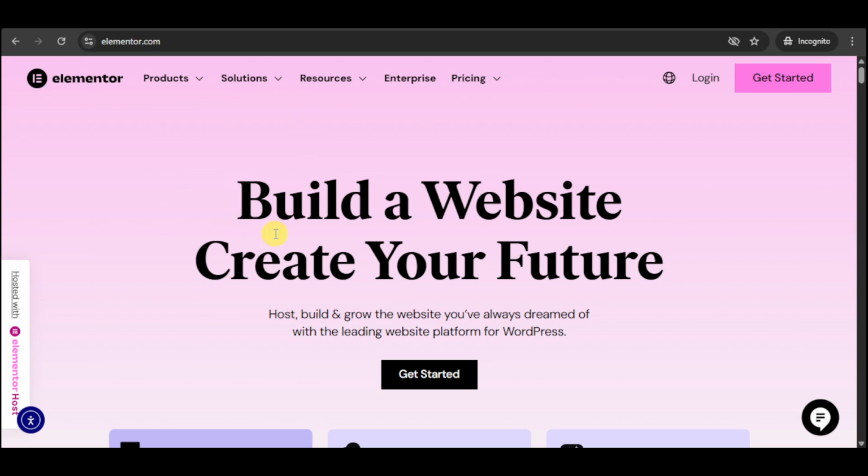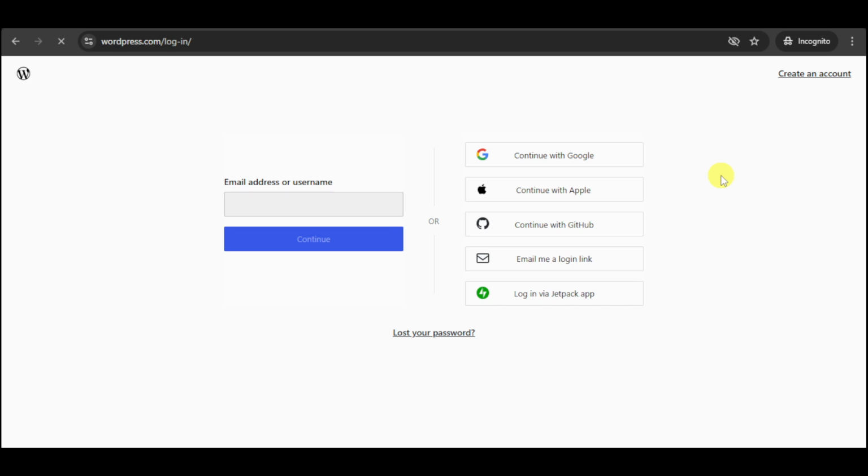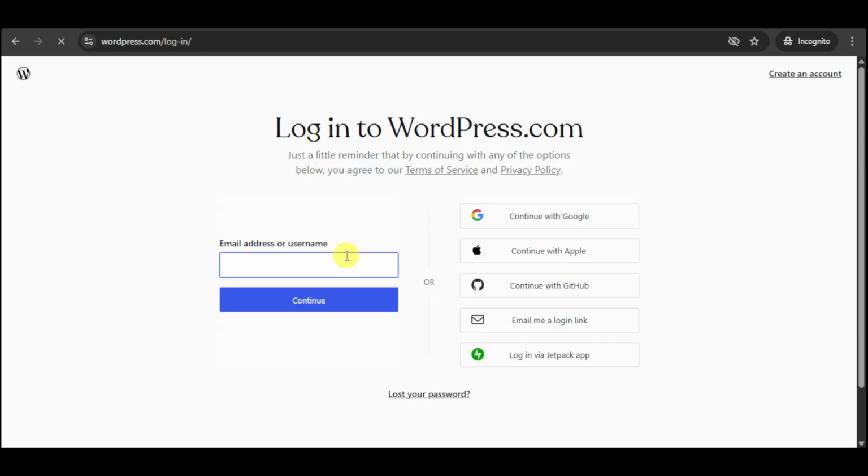Elementor is typically hosted using WordPress or WooCommerce. In this case, I'll head over and choose WordPress. So head over to wordpress.com. Click on this Get Started right here in order to create an account, or you can also click on this login option. If you already have an account, just enter your credentials here or log in using these methods.